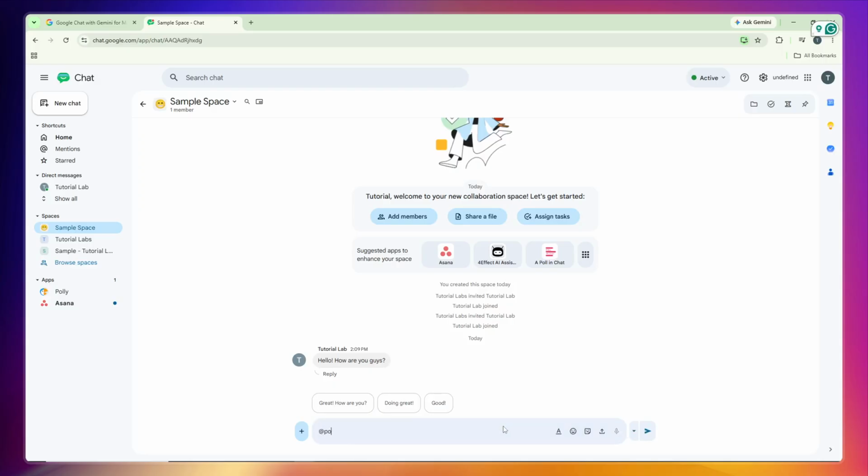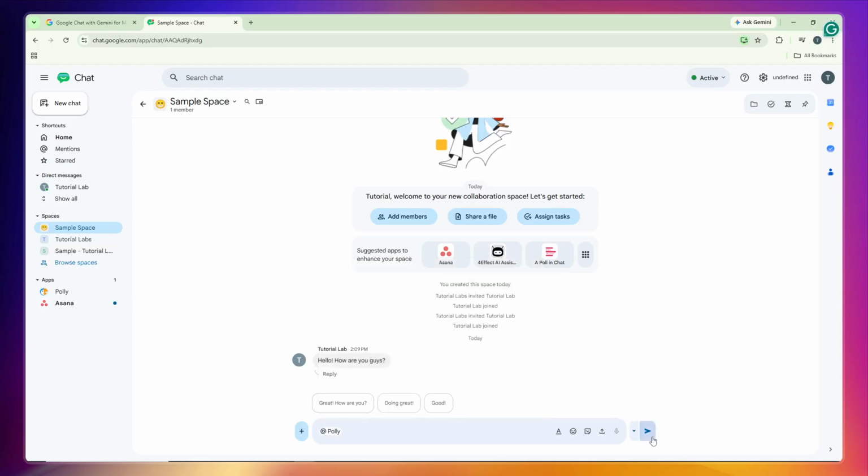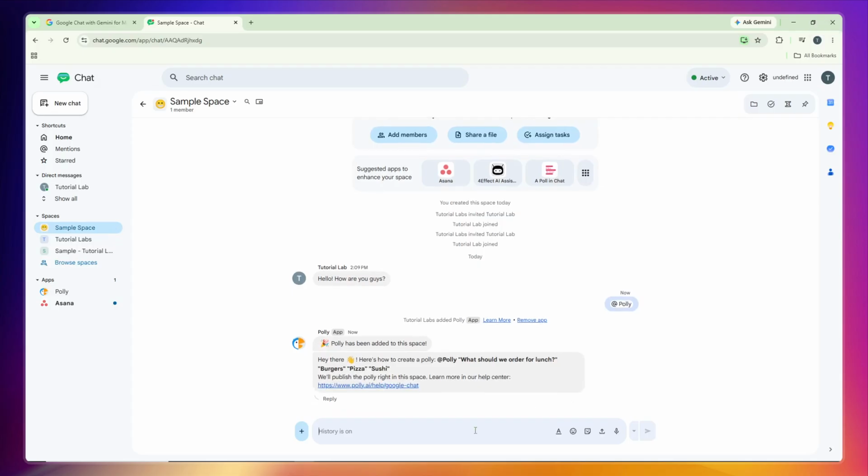Now, in the text field at the bottom of your screen, type @Polly. Make sure to include the @ symbol before typing Polly. Once you've typed it, go ahead and send this message. What this does is trigger the installation of the Polly app directly into your Google Chat workspace. It's a quick and seamless process that integrates the polling functionality right where you need it.